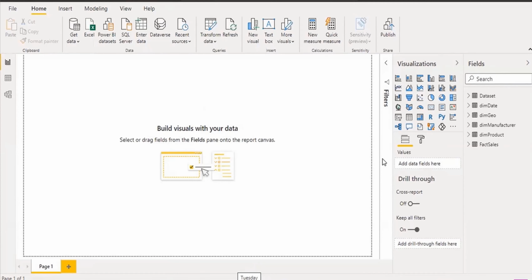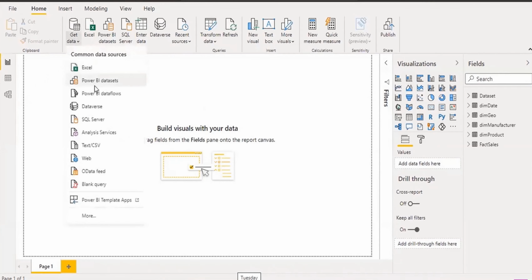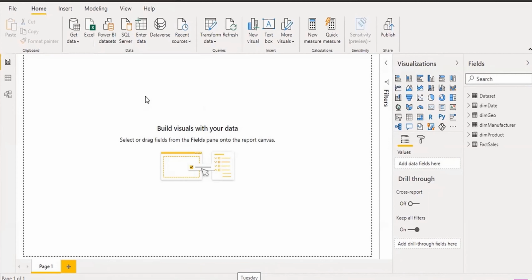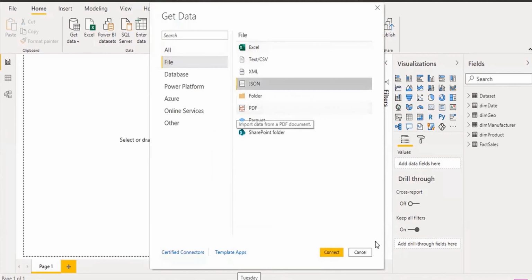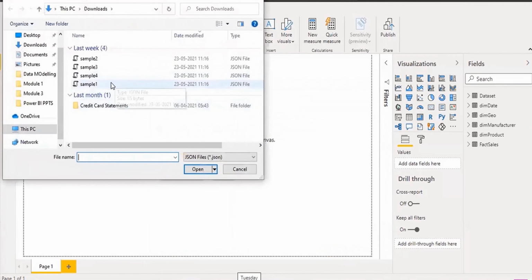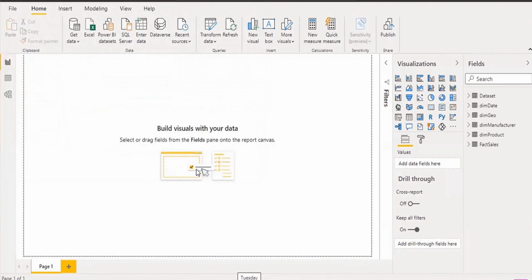Now, the last agenda of this module is to take data from a JSON file. Some HR departments store the information in JSON files. Maybe some companies, due to security reasons, store the data in JSON files. Let's see how to import data from JSON files as well. Get data, go to more options, go to your file option, click on JSON, click connect. It will ask for a JSON file, so I'm selecting one right now. I click on the sample file. It will give me a preview of how exactly my data will look.